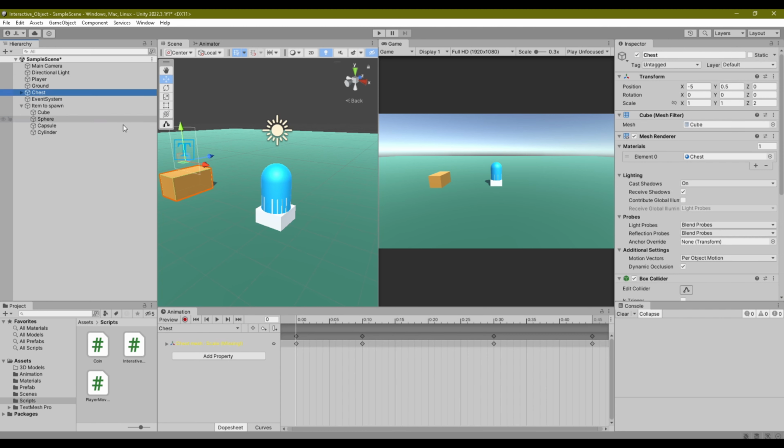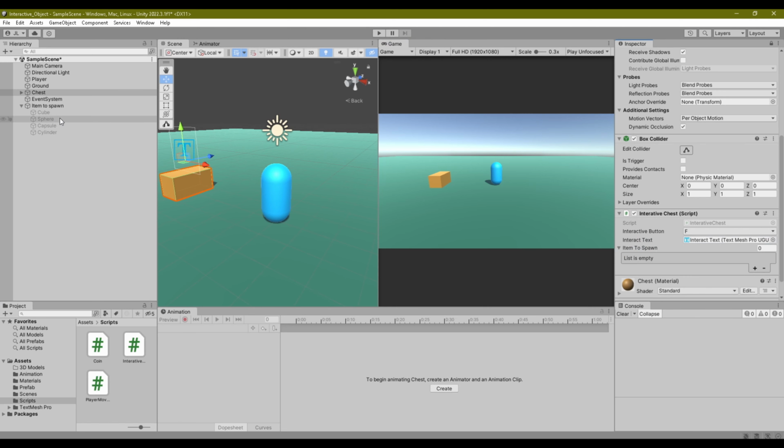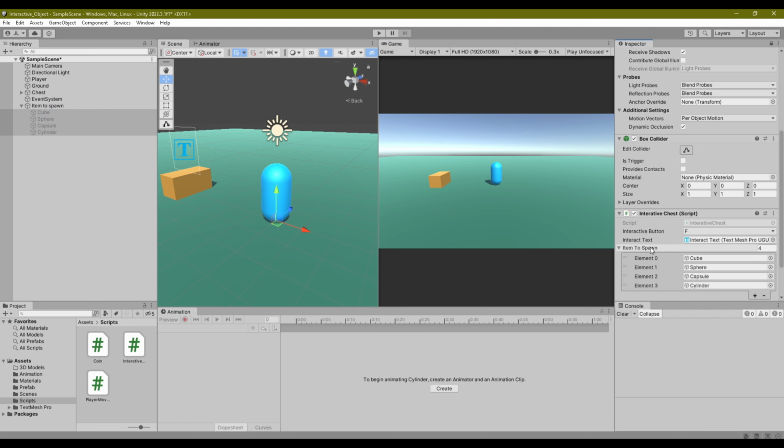Select the chest object, and lock the inspector. This way we can assign multiple objects in the array variable. Now, select all the objects that we created a while ago, and drag and drop them in the item to spawn array variable.